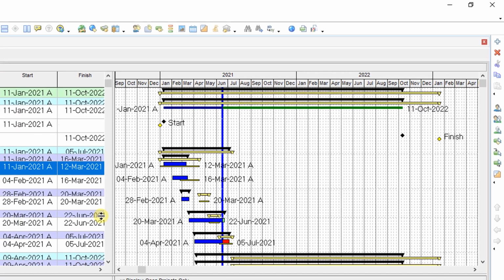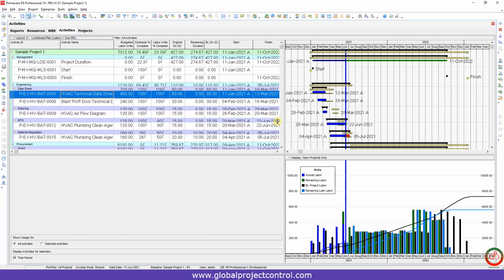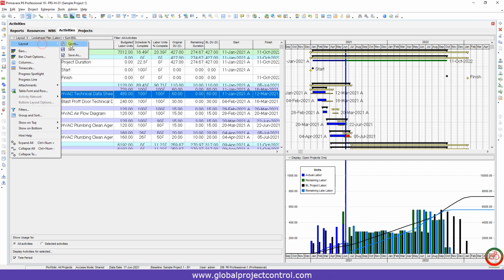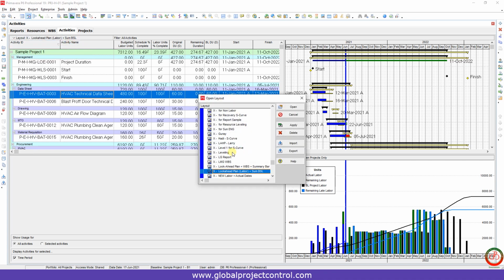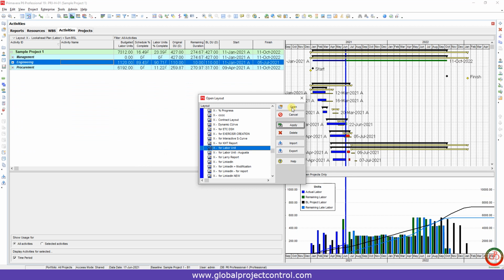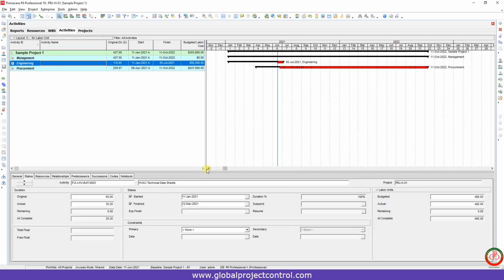Now, I don't want to follow all the specifications of this layout. I only want to add the summary baseline bar, which represents the baseline information as a summary bar, to my current layout. So I'm going to call my layout back. Here is my layout. Now I want to add that bar from that layout.